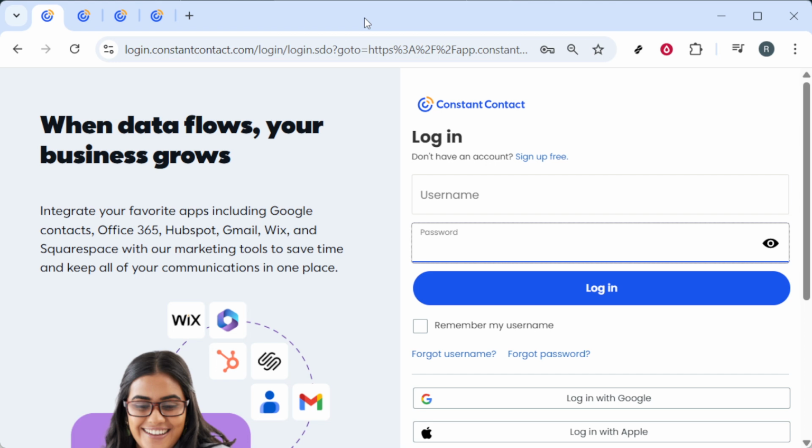Start by opening your browser and searching for Constant Contact. This helps you land on the official site quickly. Once you're on the home page, click Login and sign in with your account. After you're in the dashboard, look for the Create button to start a new email.